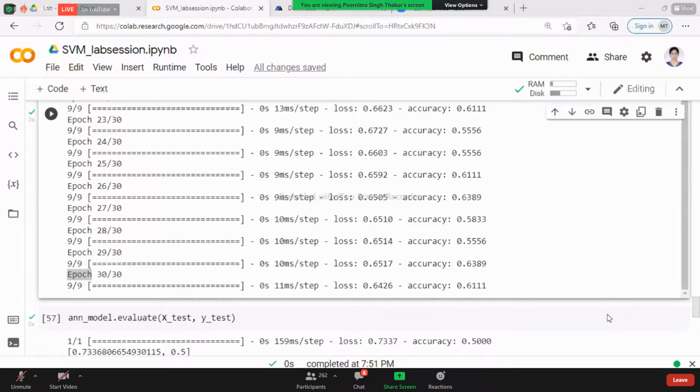Ma'am, my doubt is whether, for the same hyperparameters, it is possible to get different accuracies? If so, why?